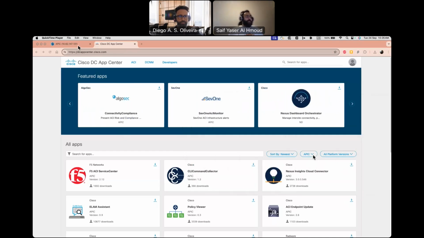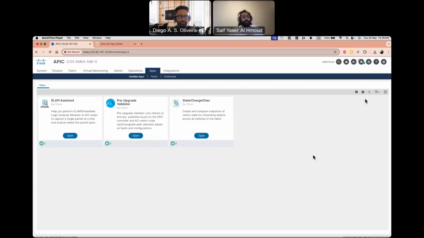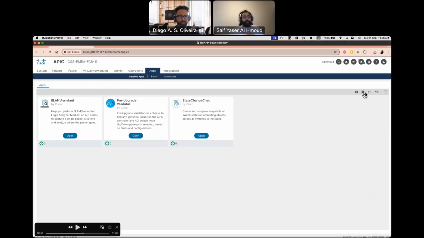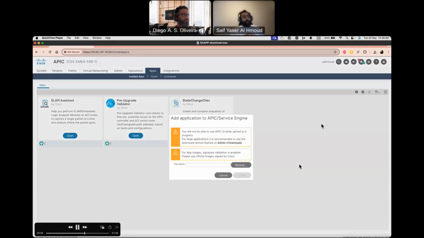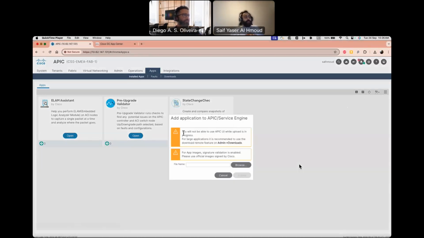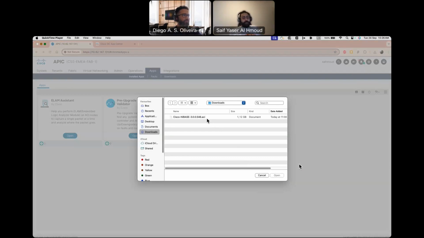Now that we have the image downloaded, the next step for us is to upload it to the ACI. For that, we can use the second button here. The first one is the one that I mentioned earlier, which will open the DC App Center for us. From here, we can add the application. Please note that for big images, the APIC user interface will take some time to become responsive after enabling them.